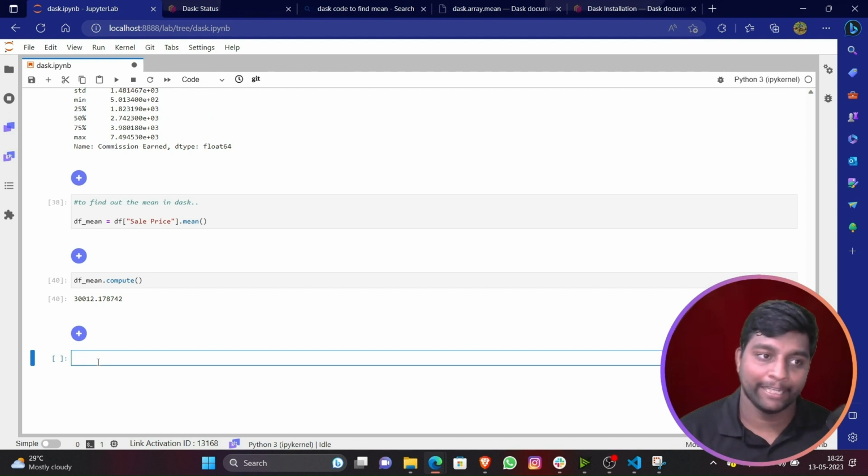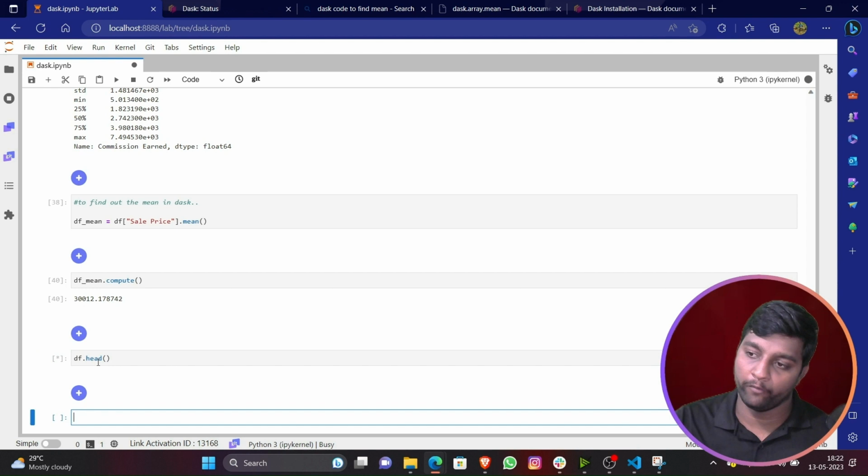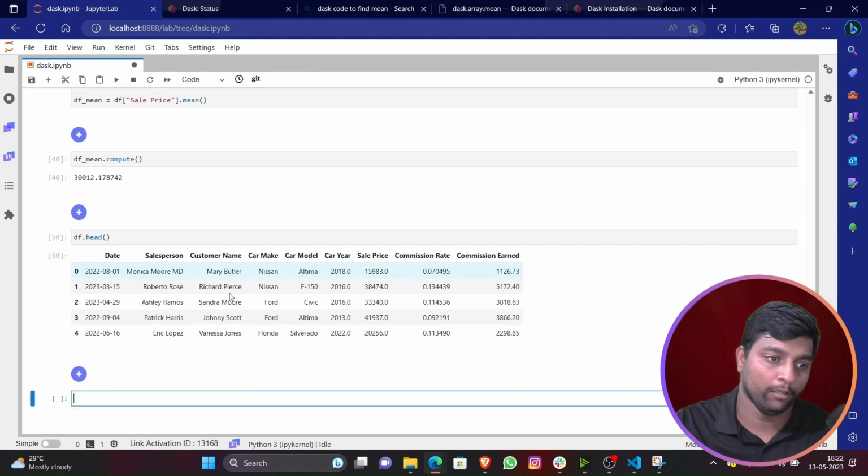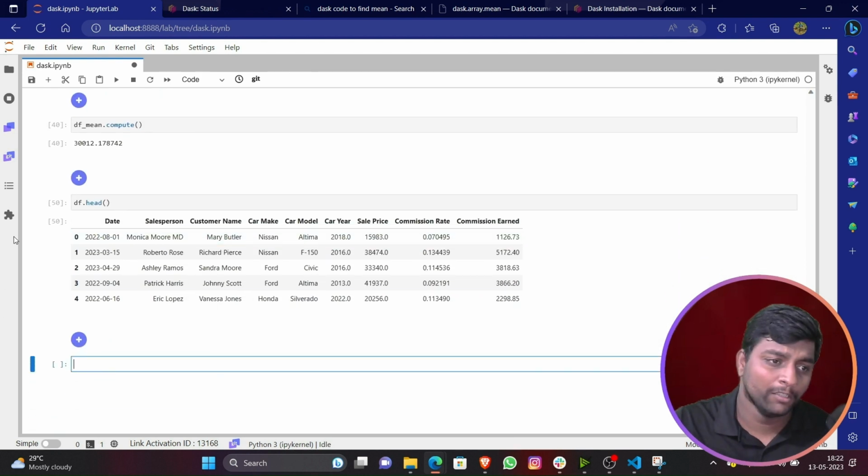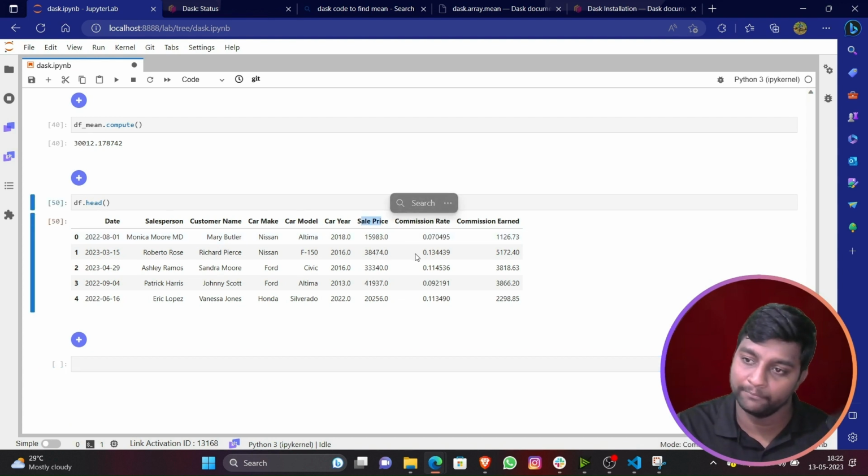So now let us dive into some scenario problems. For that, let me just check the data and let us create a small scenario of problems and try to solve it. df dot head, I require only some basic data to know what we can perform. So I'm just taking head for now. You can see here salesperson, customer name, car model, sale price. So with sale price, can we do anything?